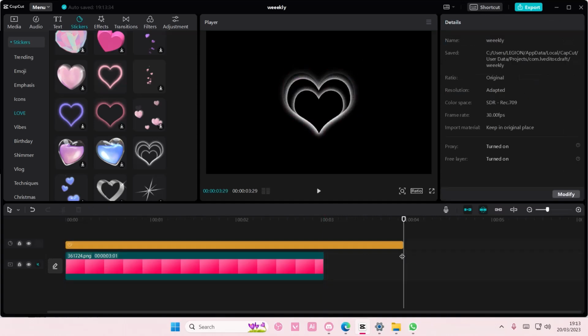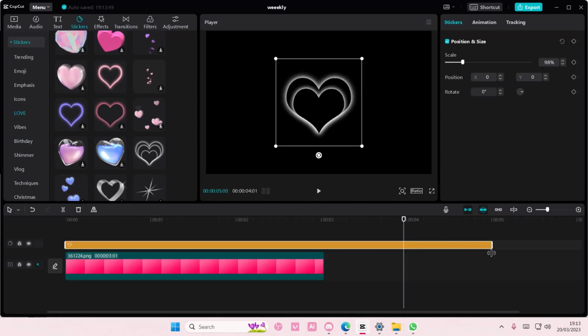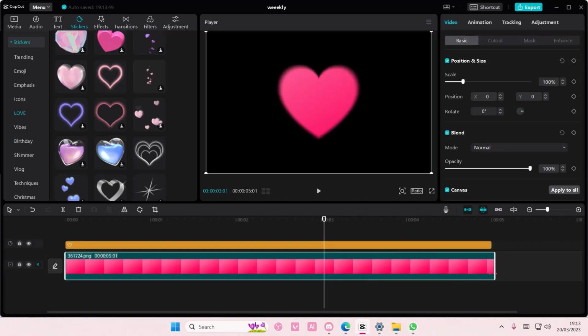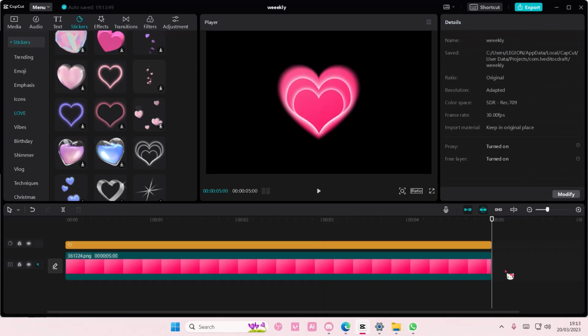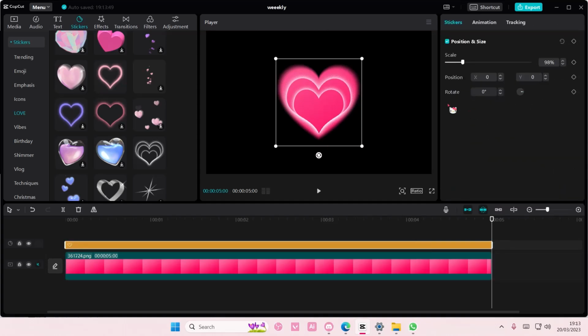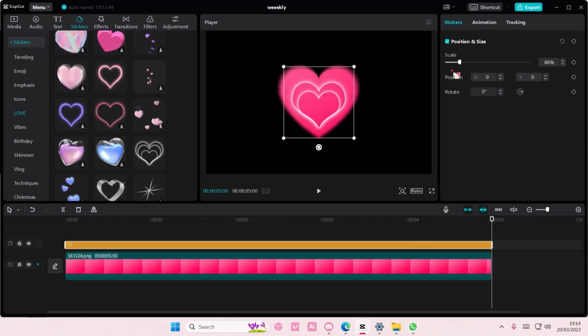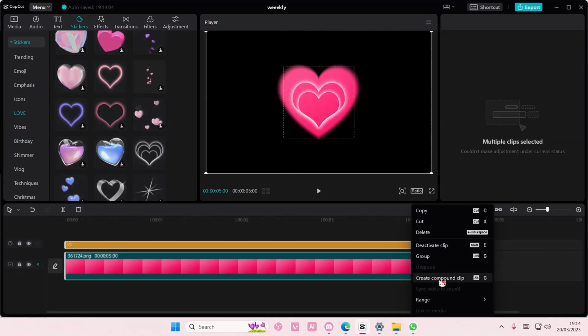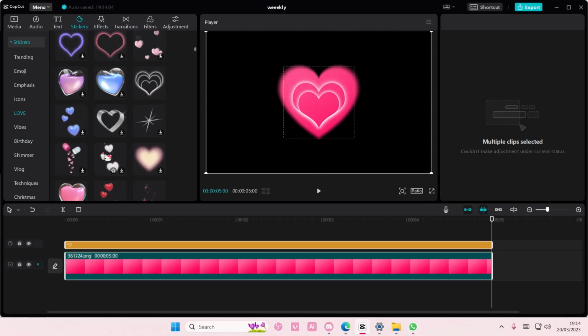And you're going to put it not at 4 seconds, maybe like 5 seconds, up to you, how long you want the beating heart to be. Select both. I'm just going to scale it down a little bit maybe. Select both, right click, create compound clip.